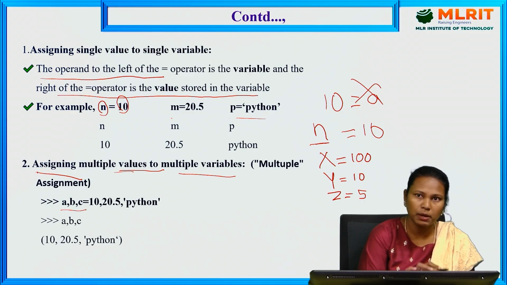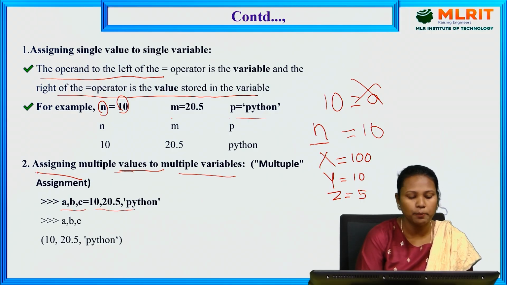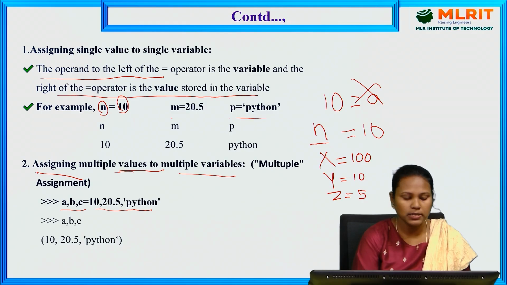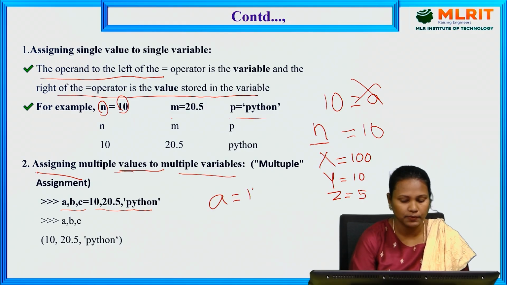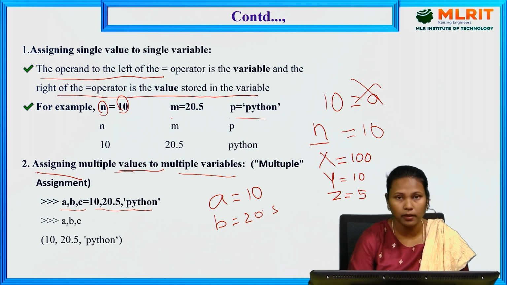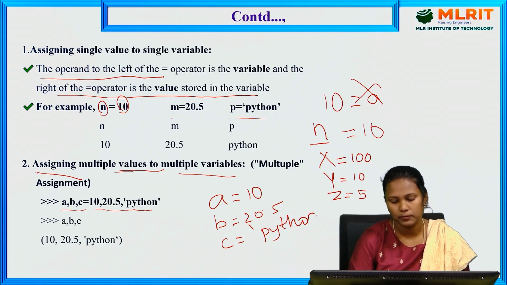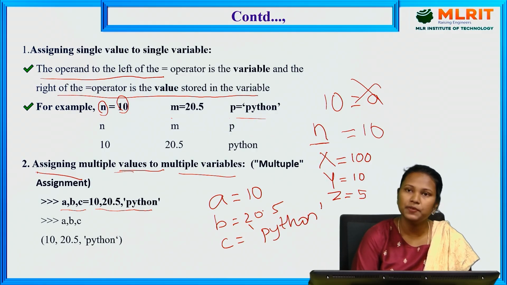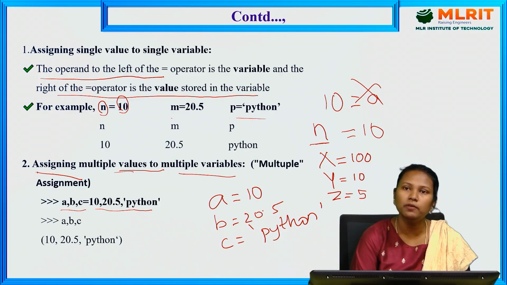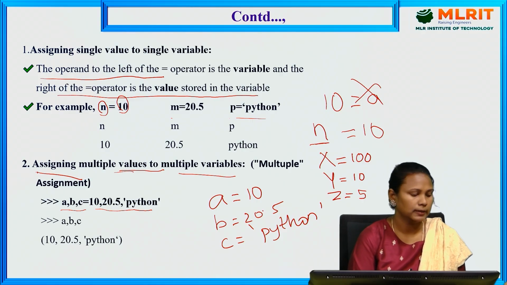So, a, b, c = 10, 20.5, "Python". This assigns the first value to a, the second value to b, and the third value to c. In this way also we can assign multiple values to multiple variables.